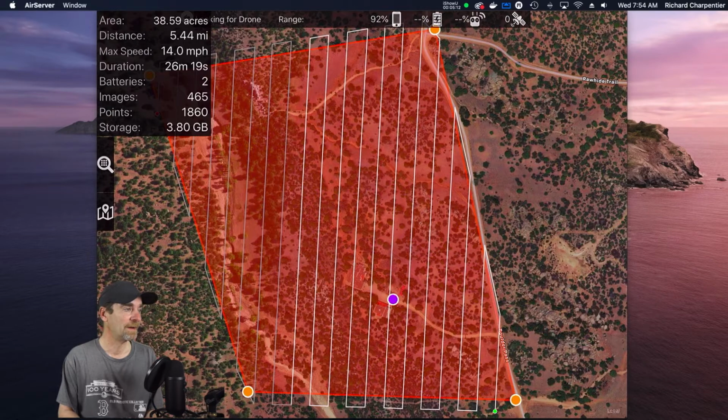So we've got the area. This is 38.59 acres. We've got distance, 5.44 miles of flight, a maximum speed of 14 miles per hour. This is the important part.